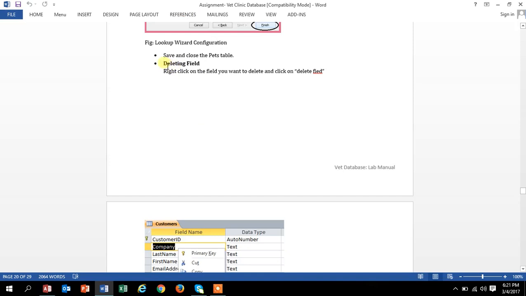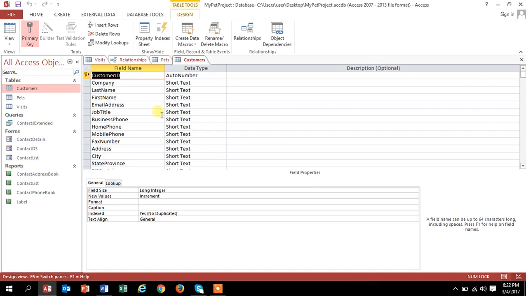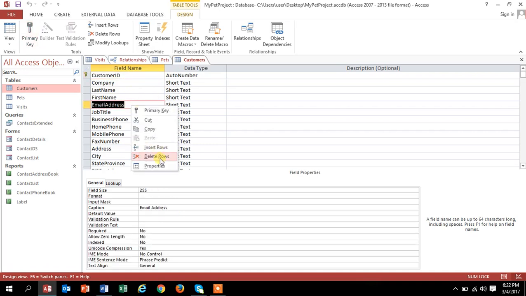Our next task is to delete some fields in the customer table. Here in the design view of the customer table, there are some fields that are not required. We will delete them by selecting delete rows, and by that our deleting fields will be done.